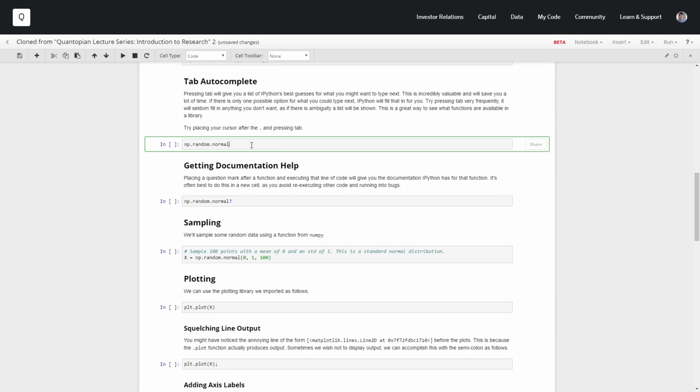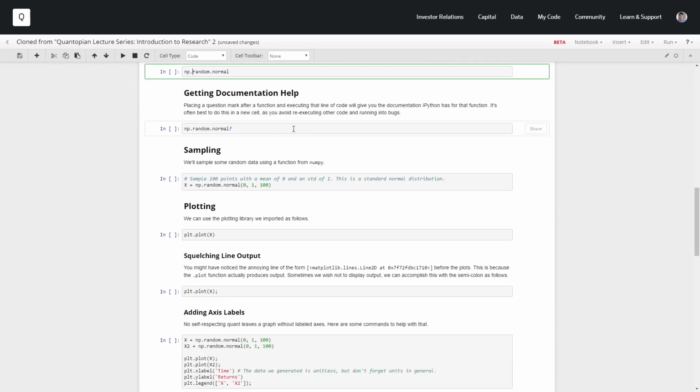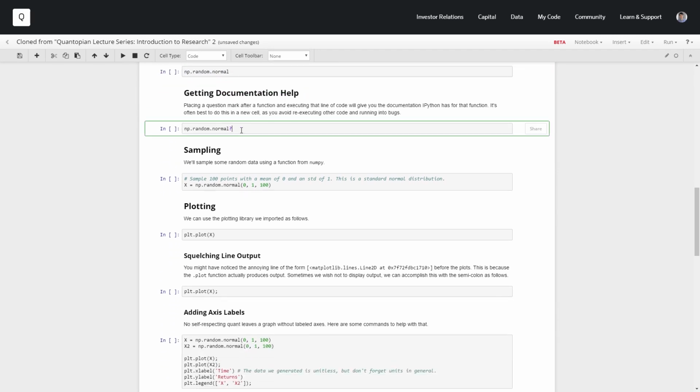So next question. OK, we've just found that there's this thing called numpy.random.normal. What does that even mean? What is that, right? So here's how we can check that. Getting documentation help. This is a really important one. If you put a question mark after an object in Python, it'll return to you any documentation that Python has about that object. Specifically for advanced users, it's returning the doc string, but we're not going to worry about that too much right now. So let's execute this cell.